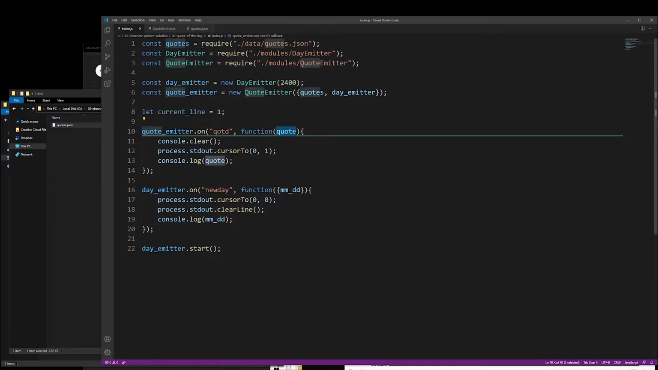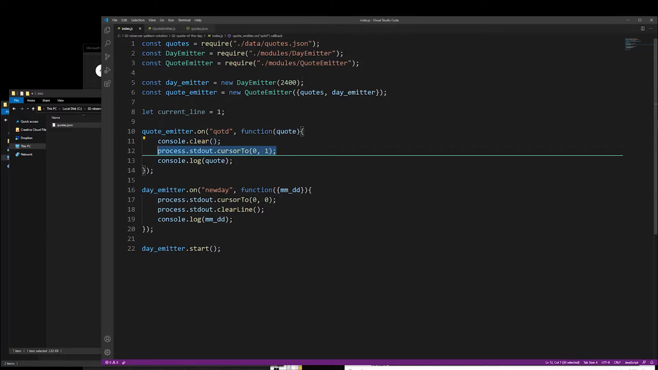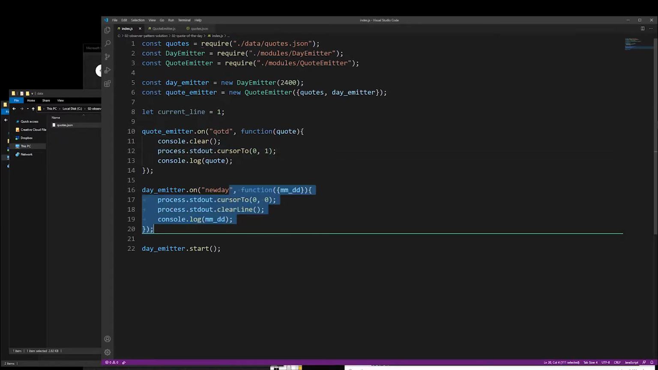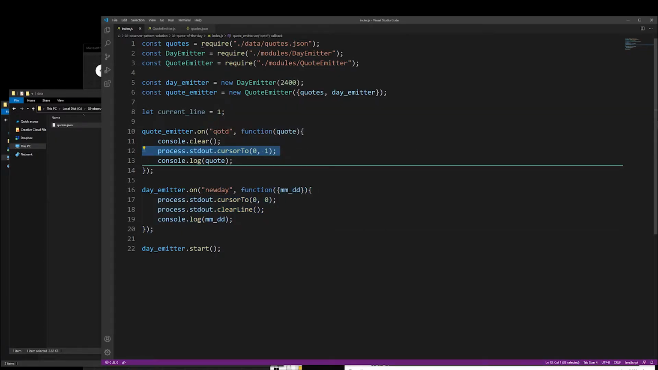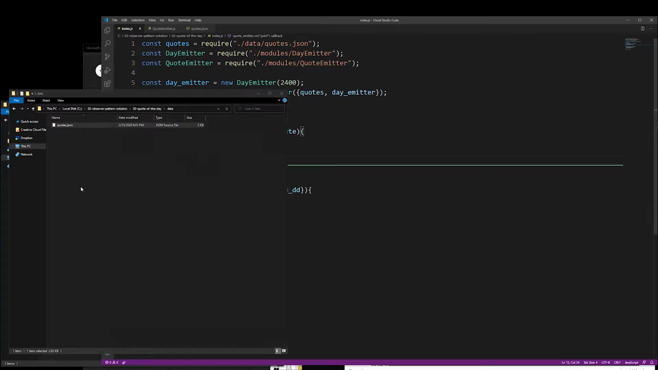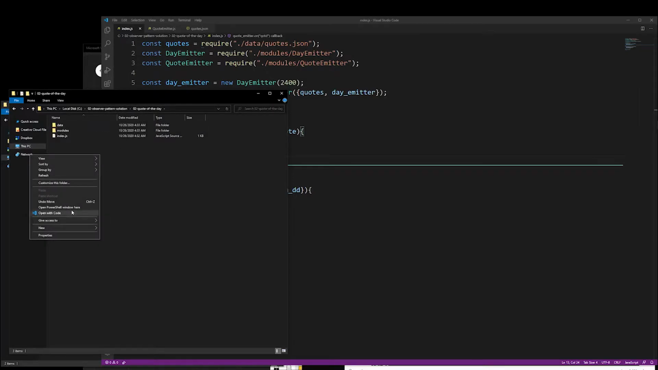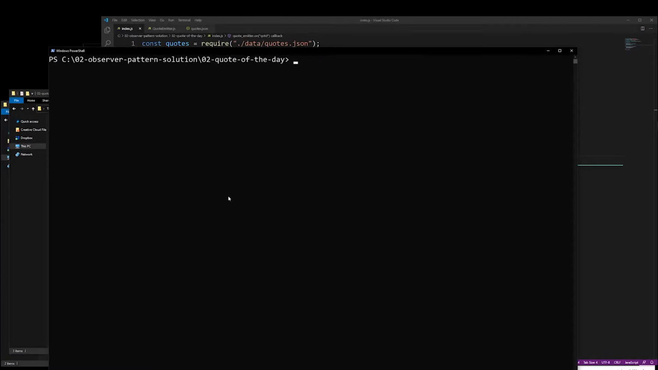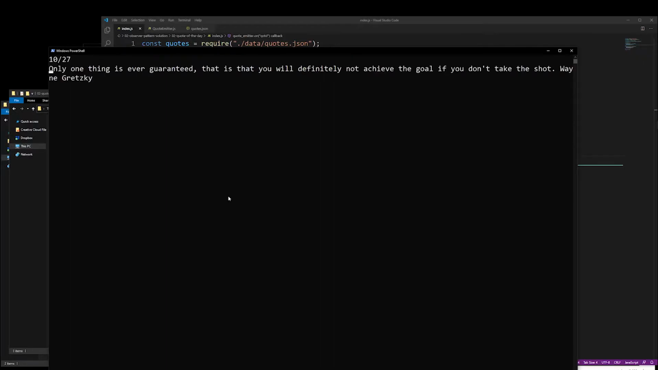So we can extract the quote out, clear the console, move the cursor to line 1. Okay, again, line 0 is reserved for the date to print out, so line 1 will be our starting location for our quotes. And then we use console.log quote to print it out. Okay, so let's run this. Okay, so on every new date, a new quote will print out.